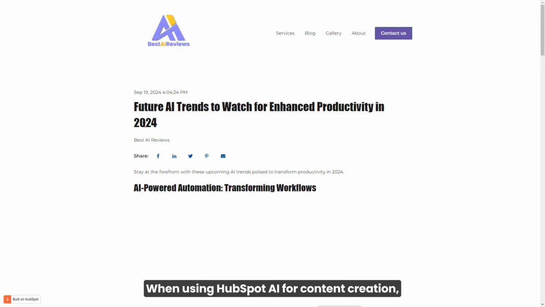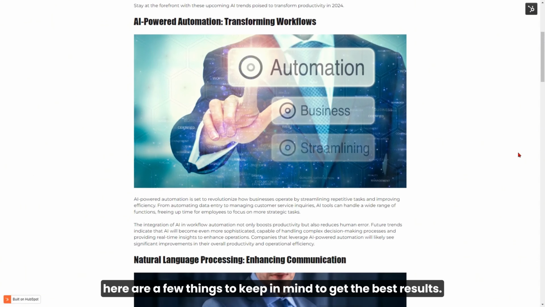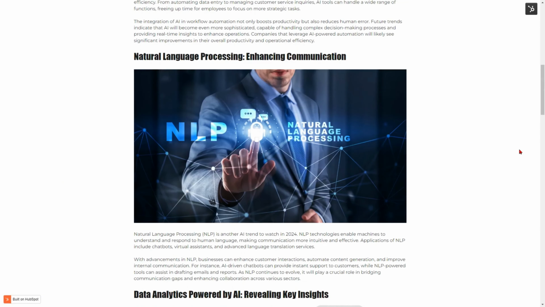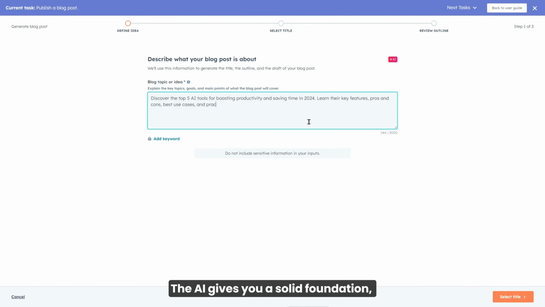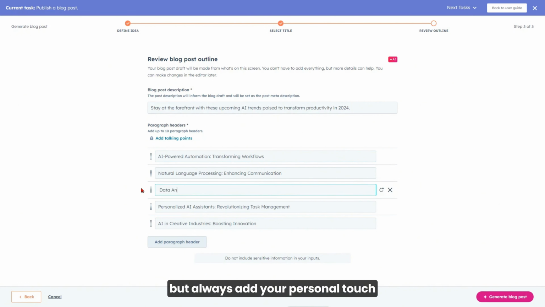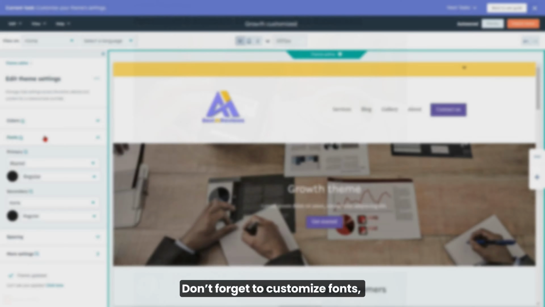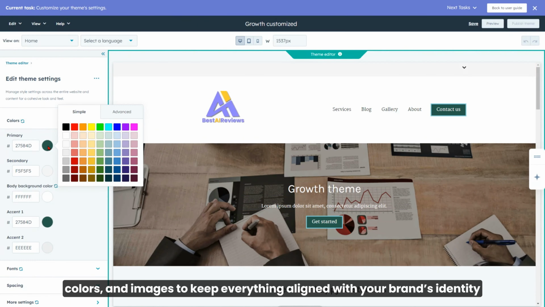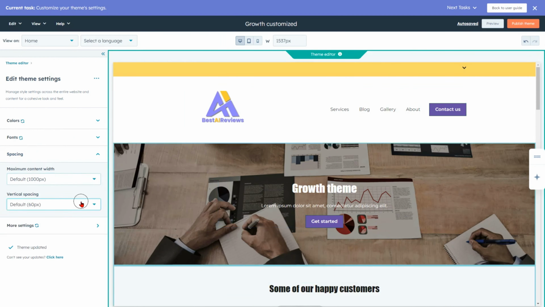When using HubSpot AI for content creation, here are a few things to keep in mind to get the best results. First is to tweak the AI suggestions. The AI gives you a solid foundation, but always add your personal touch so the content matches your brand's voice. Second is to keep it on brand. Don't forget to customize fonts, colors, and images to keep everything aligned with your brand's identity.